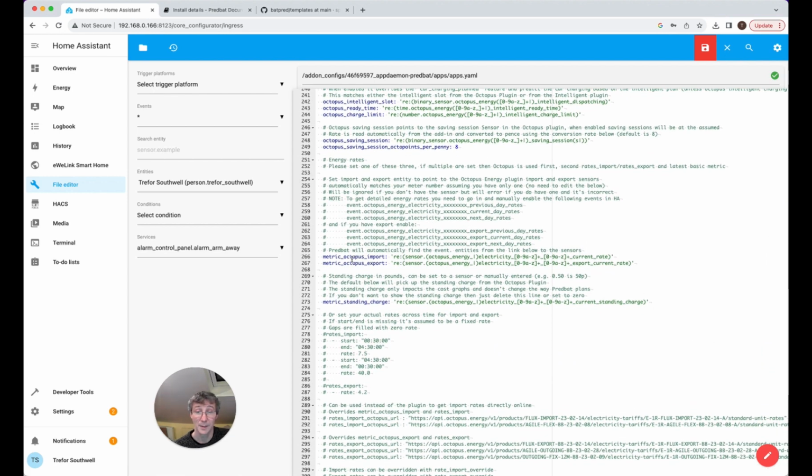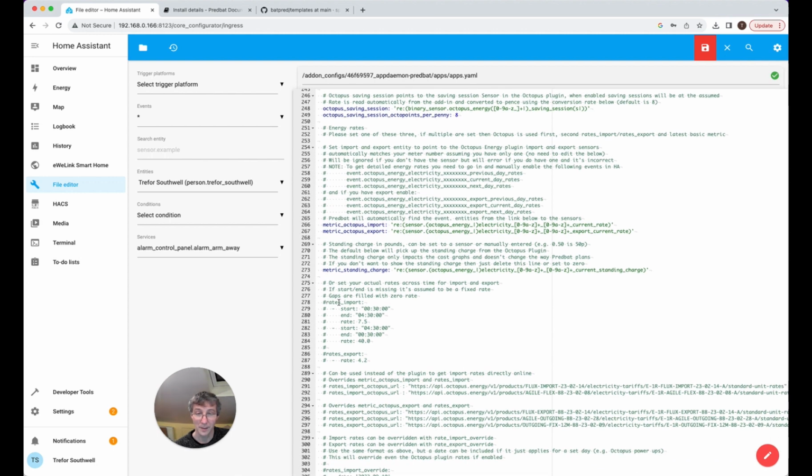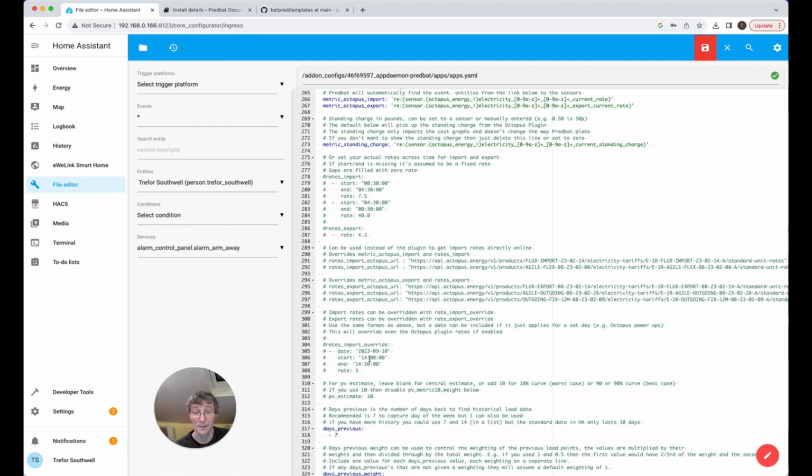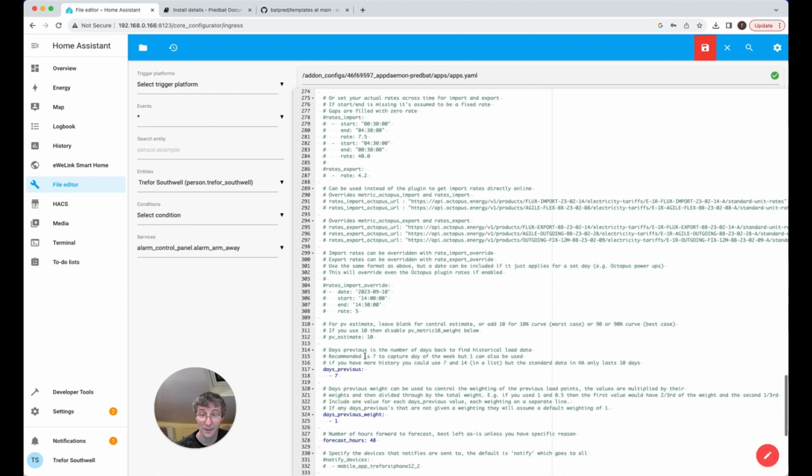Here we're going to use the Octopus Energy add-in to pick up our energy rates. If you didn't have Octopus Energy, you want to comment these ones out and then use the manual rates here. So rates import and export, and you can set the times and the different rates. You can also override rates on individual days for saving sessions and such like.